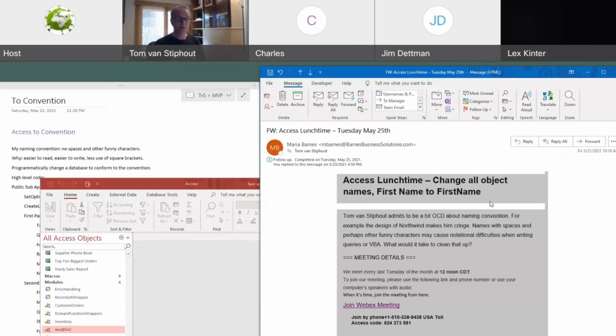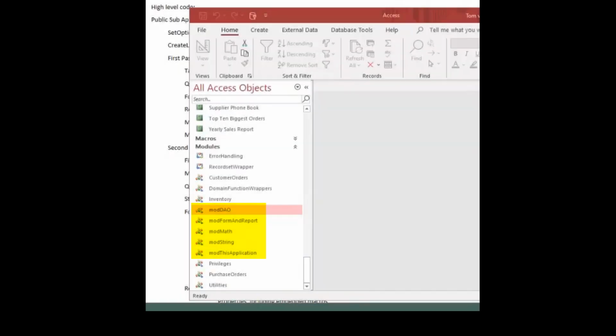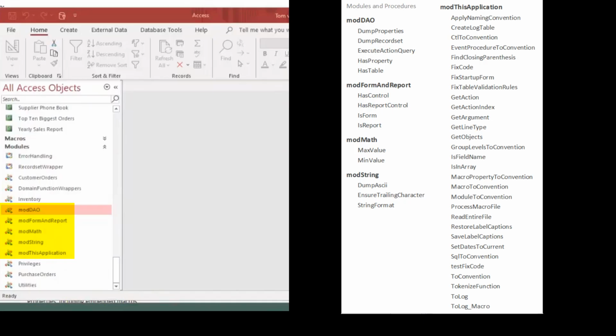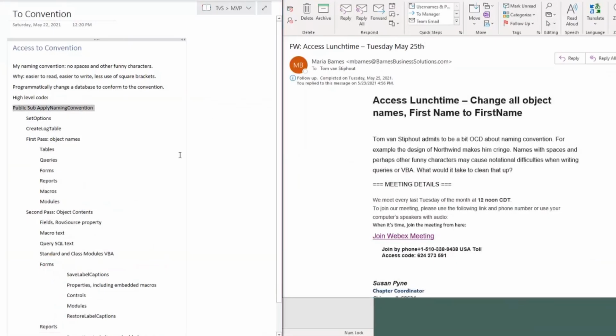And it so turns out that we can find it in a lot of different places. It is indeed not just renaming the tables. And so I want to talk at a high level about my strategy of doing it. So I have a subroutine called ApplyNamingConvention. And it goes in and does the work. And we'll be looking at the code shortly.